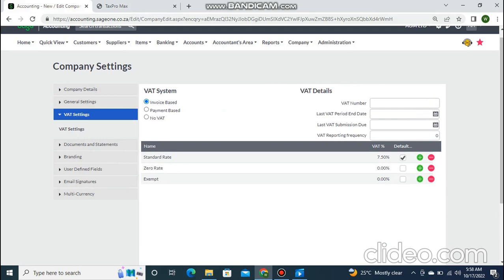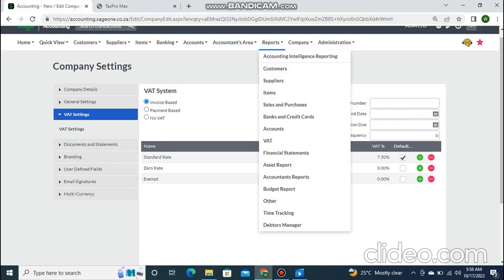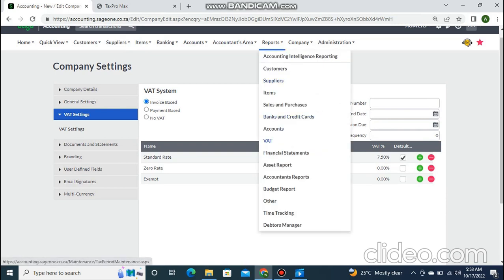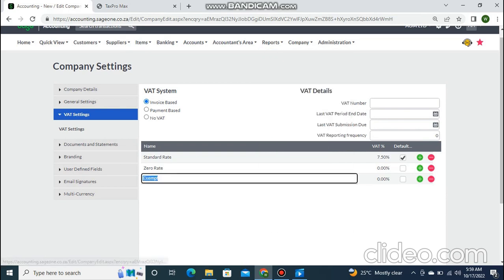And of course, if you come to report at the end of the period, there's a policy on ground which has to be on the 21st day. So if you want to generate your VAT report, you have to come to your report, you can see the VAT, and you'll be able to get that information.